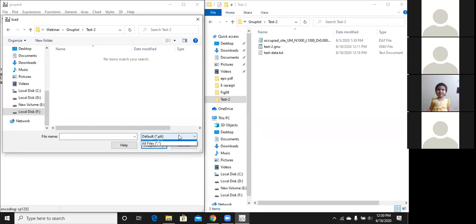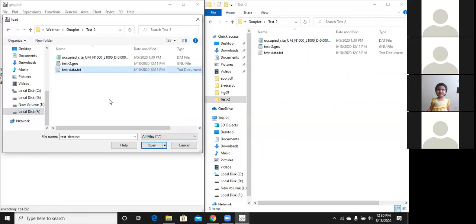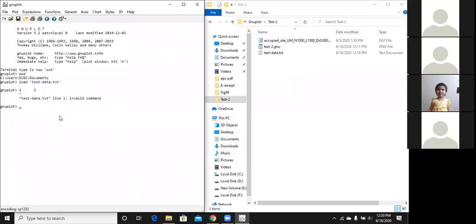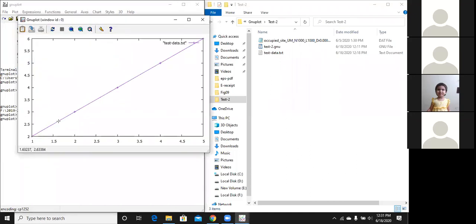I'll change this file type to all files and select anything from this folder, so that the path is changed to my targeted folder. Now I can just plot. The up arrow is working in Windows too. So I'll just plot it. Now it's showing.